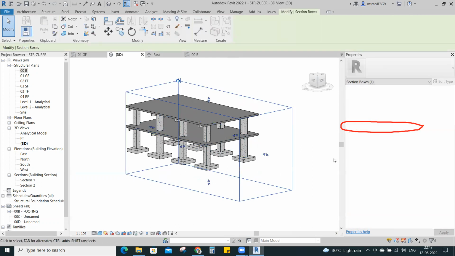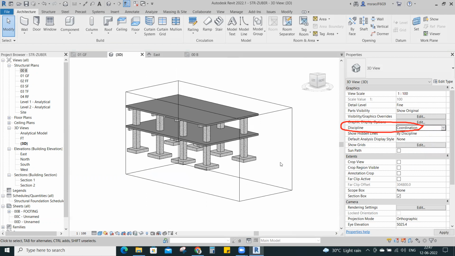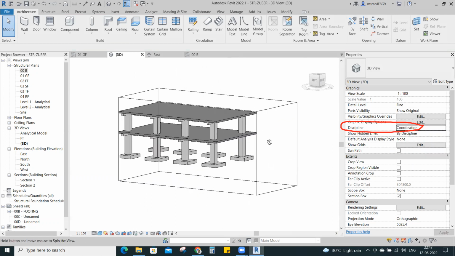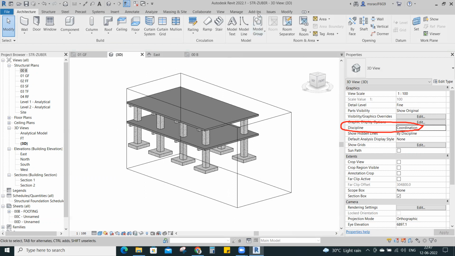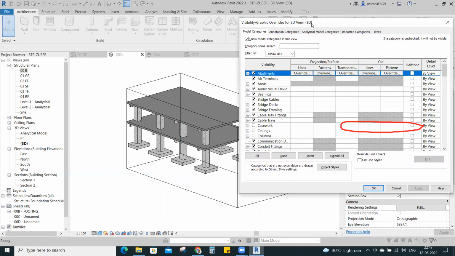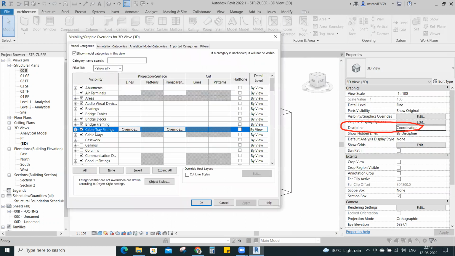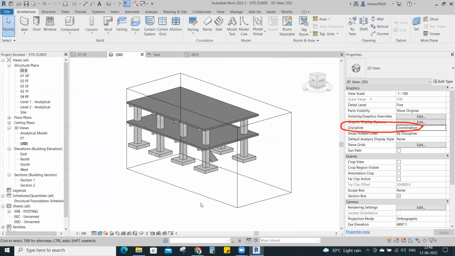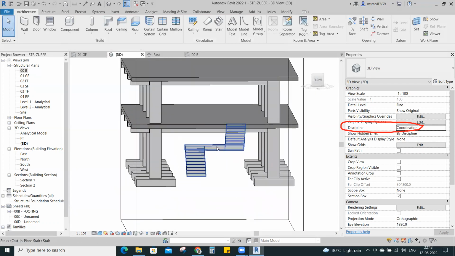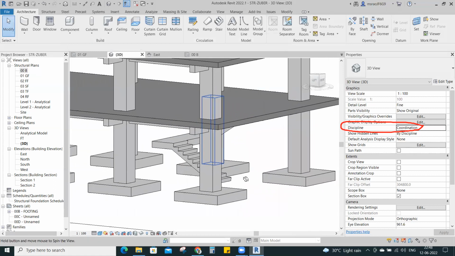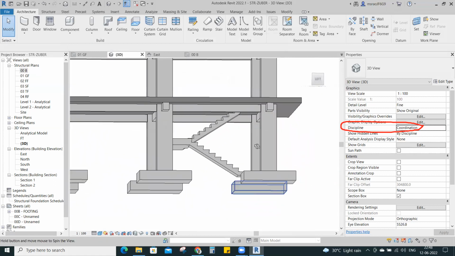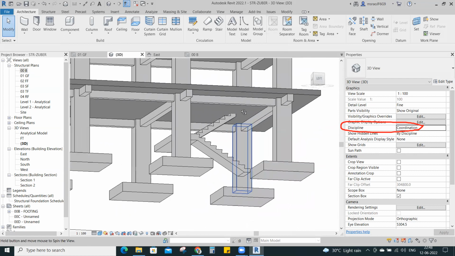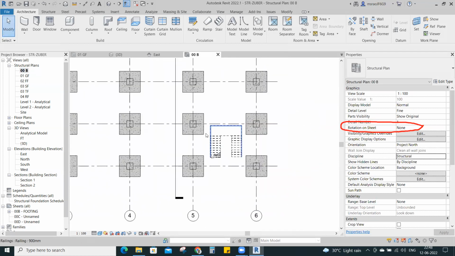Again, I cannot see it here. Let's see. Coordination. No, I cannot see. So let me check why we are unable to get it. I will go to the visibility graphics. In the visibility graphics, I check for the staircase layer. The stairs are switched off. That is the reason I am unable to see. Select it. Can you see the staircases now? Where did it start? It started on the floor and reached the top.